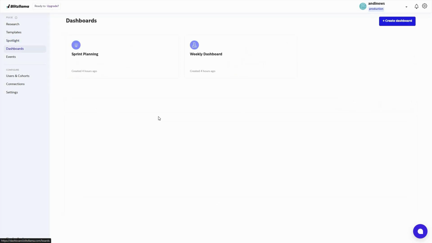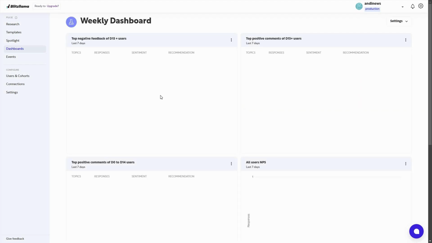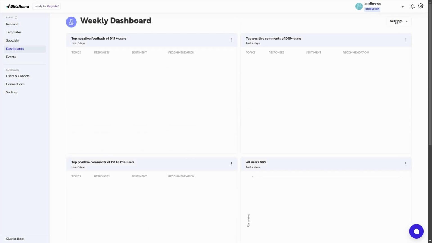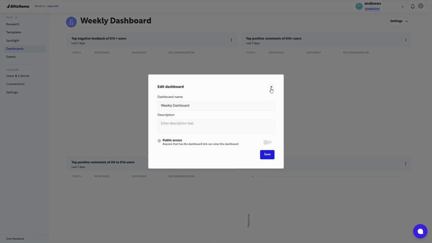And then there are also multiple dashboard options on here. As you can see, there are already 2 dashboards, sprint planning and weekly dashboard. If I open this one, here there are multiple options such as the top negative feedback, top positive comments. So these are some different options that are added to this particular dashboard. I can also edit various details on this dashboard.